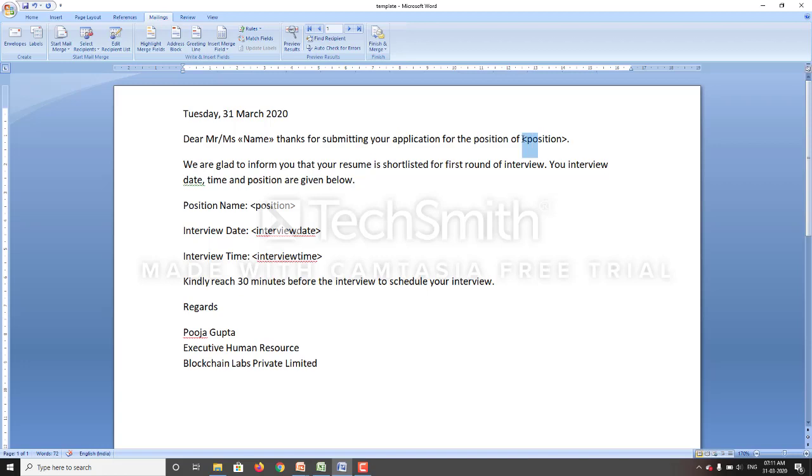Suppose here is your position. You want to replace your position. Then click here, then click on Position. Your position is replaced. Same way here, you select this position, insert Position, then again select the Interview Date, then Interview Time.